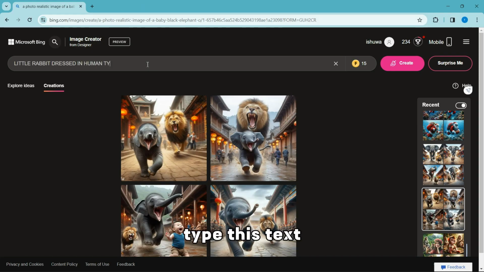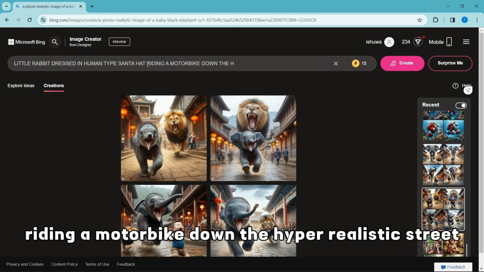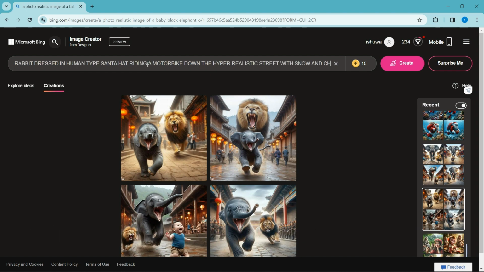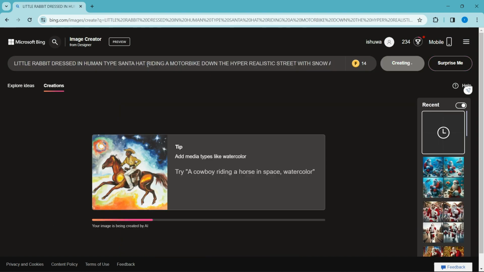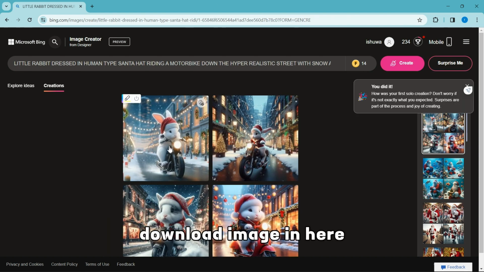Type this text: Little rabbit dressed in human type Santa hat riding a motorbike down the hyper-realistic street with snow and Christmas lights. Download image in here.